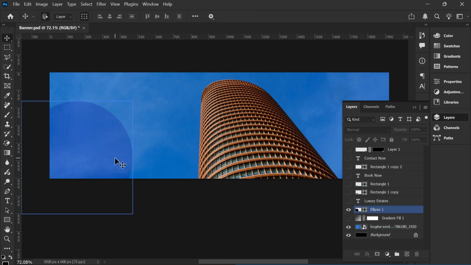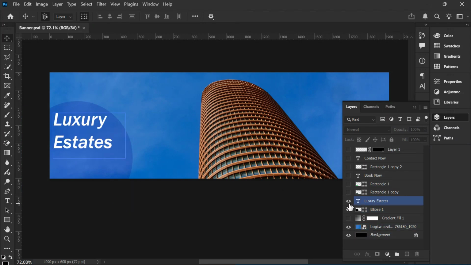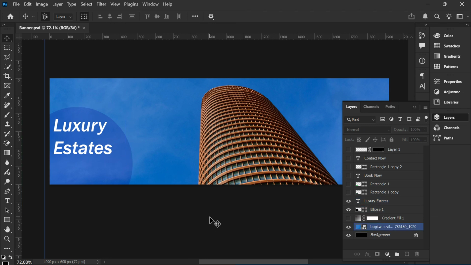After that, we can insert the main text for the banner. Select the Type tool or press T on your keyboard and click anywhere on the canvas to start typing. Most banners follow a simple text structure. First, add a large headline such as Big Sale 50% Off or New Collection Available Now. This headline should be bold and easy to read because it's the first thing people notice. Under the headline, you can add smaller supporting text like Limited Time Offer or Free Shipping on orders over $50.